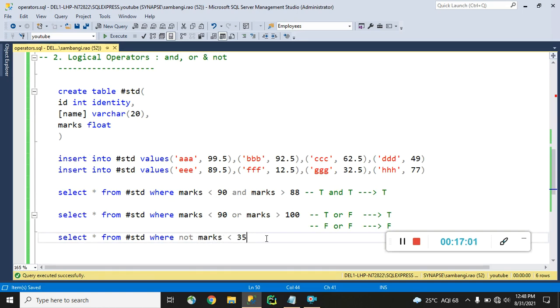Most people will say that when we want to apply more conditions in a single query, then we must use a logical operator. They will say that. But when it comes to the NOT operator, we don't need to apply more than two conditions. If you want to apply a single condition also, there is no problem.